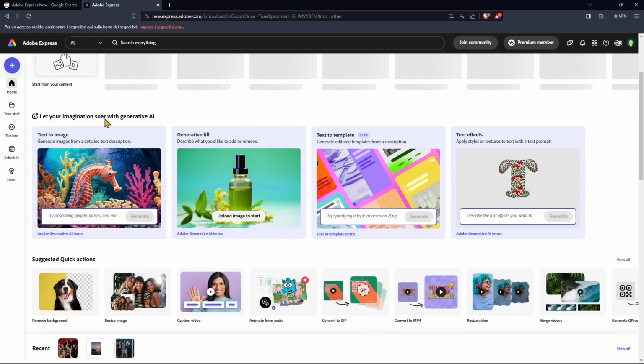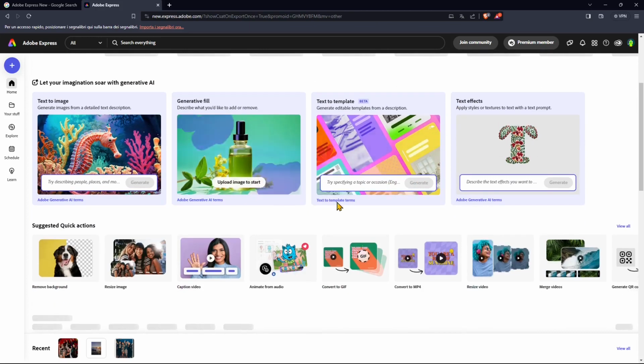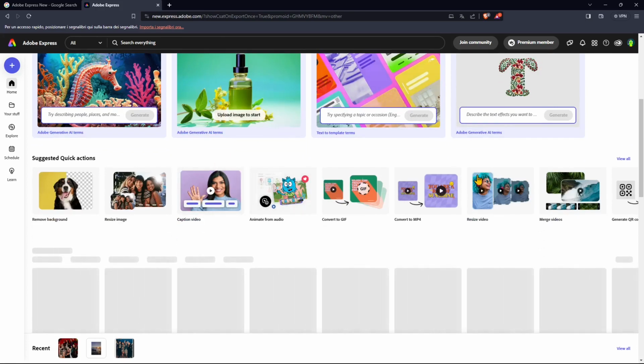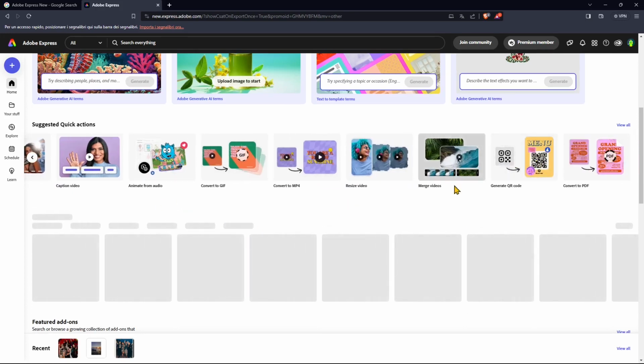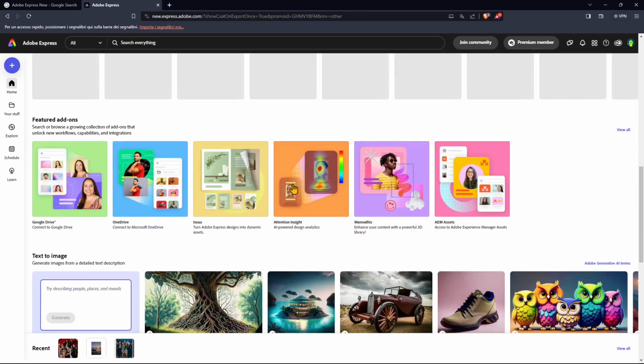So if you scroll down, you can see the main features. And these are the newest features like generative AI, so you can generate content. You also have these in Photoshop and other Adobe tools. And also you can quickly remove background, resize image, convert formats, and merge videos if you want to work with videos. So let's go even further down. You also have add-ons that you can use.